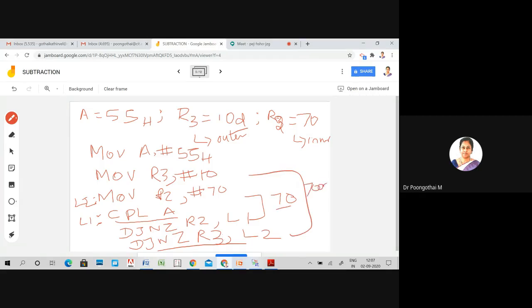So first, this is 70. Again, this will repeat 10 times. 70 into 10, 700 times. So every time, the 70 is loaded into R2. After R2 becomes 0, your program control goes here and complements the accumulator. After it becomes 0, your program control comes to L2. Again, your R2 is loaded with 70. Repeat the same operation. So what value is in R3? 10 is there. So until 10 becomes 0, the complete loop will be executed. Okay? Is that clear?